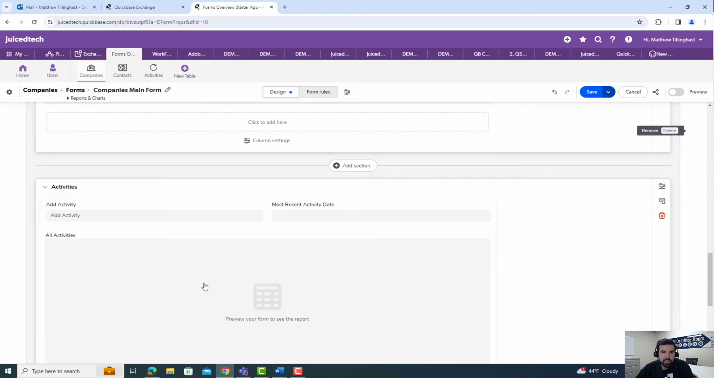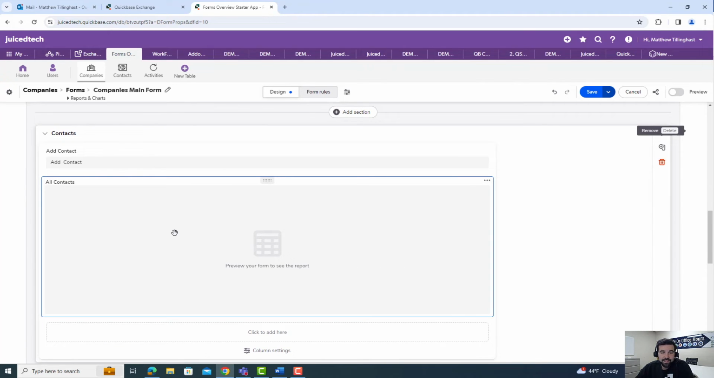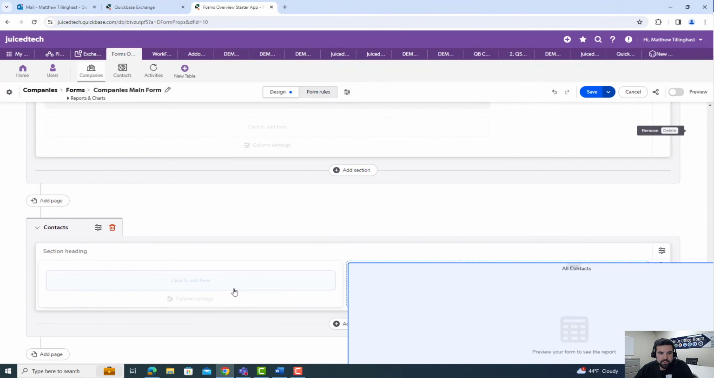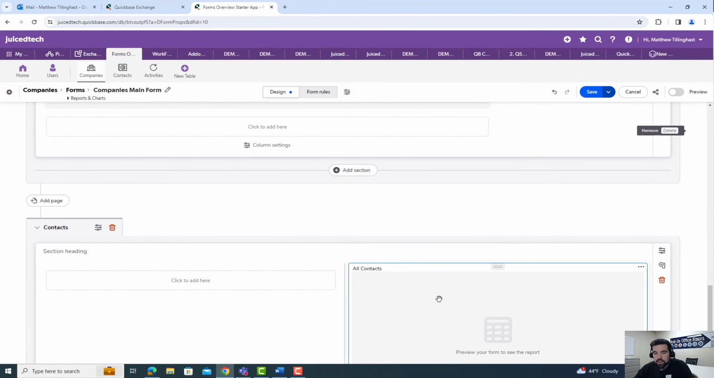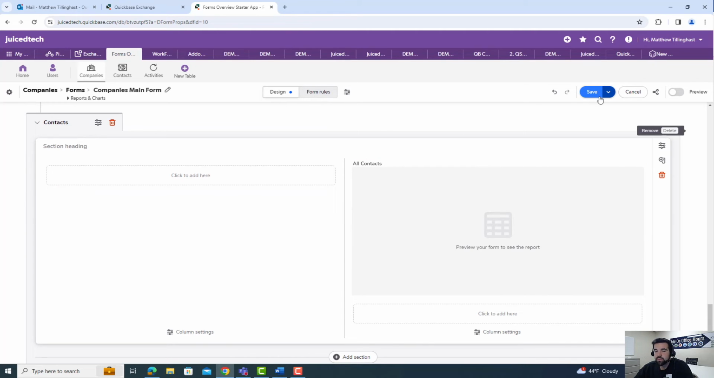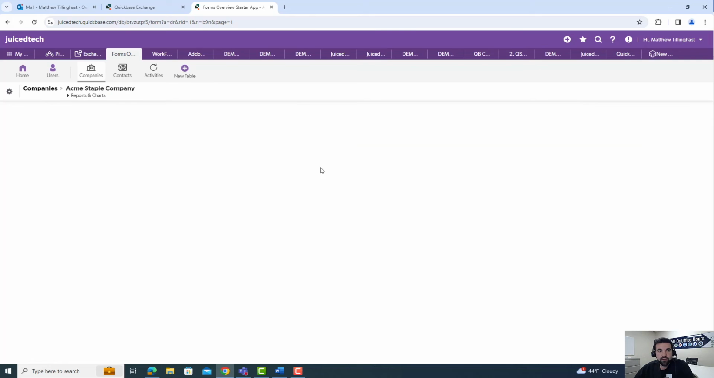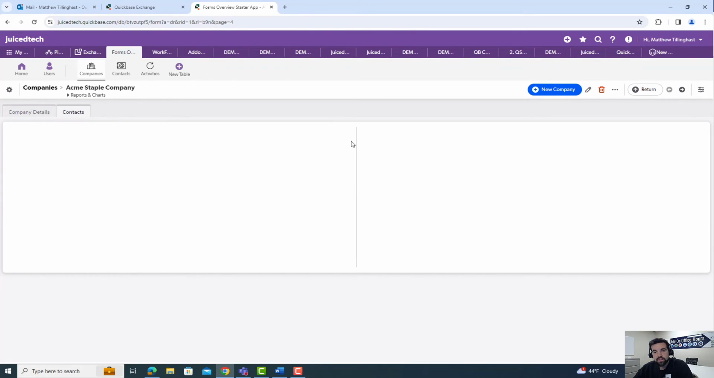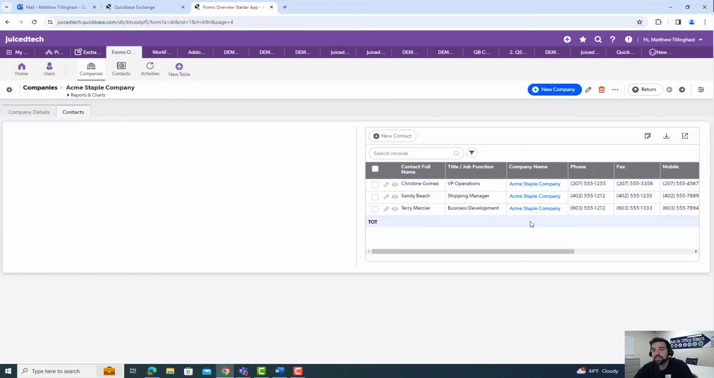And what I can do then is now find this contacts section. This is a report link to a child table. I can take this contact section and just drag it down into this other section. So now I have my all contacts here. And by doing this, now when I hit save, I can go ahead and figure out that if I go into this other page for the tab for contacts, now I can see this child table.